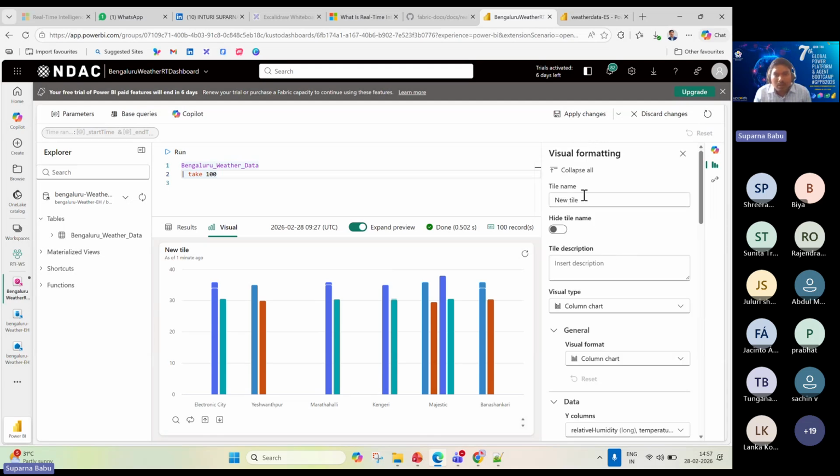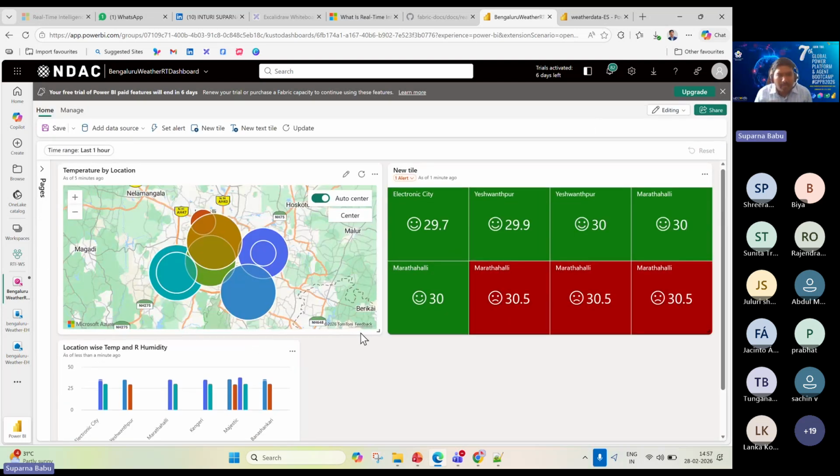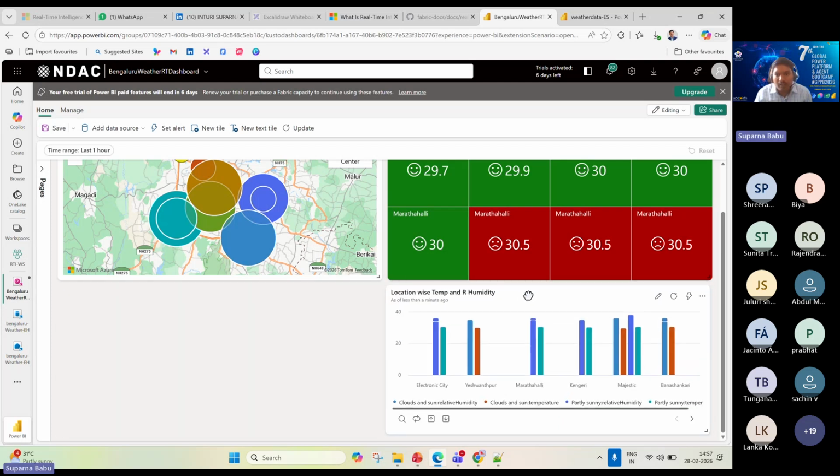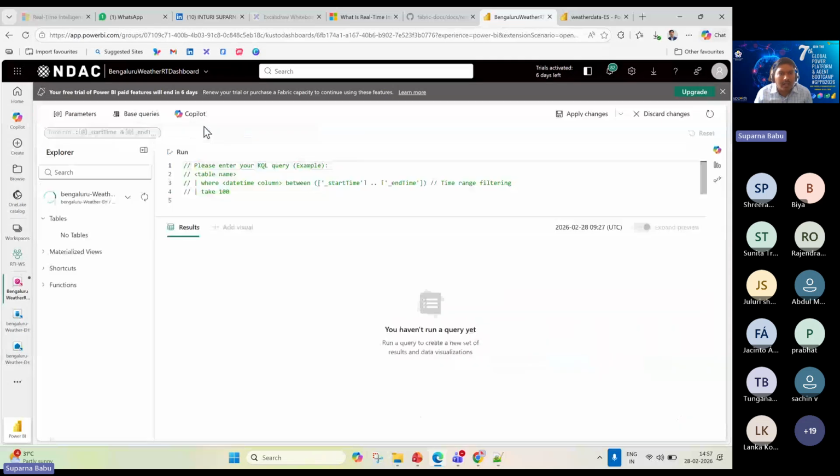Okay, now let me rename this as location wise temperature and humidity. Humidity means relative humidity. Okay, fine. Let me apply changes. Now let me put this here, and I will add one more last slide.